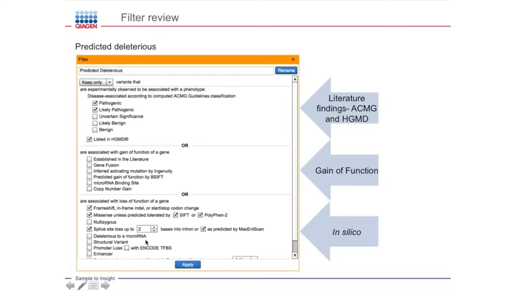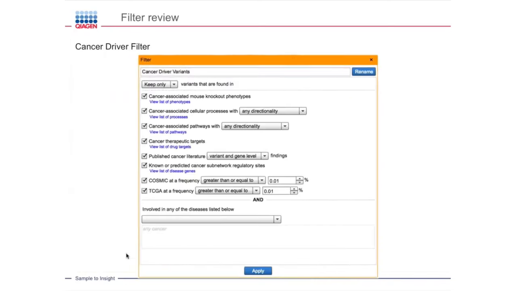We also have in silico tools and databases to determine non-coding variants of interest. So you can look for promoter losses or ENCODE transcription factor binding sites, enhancers, and also further down you can look at UTRs and so on. So once you've selected your criteria for deleterious variants, you can now go on to add other filters.